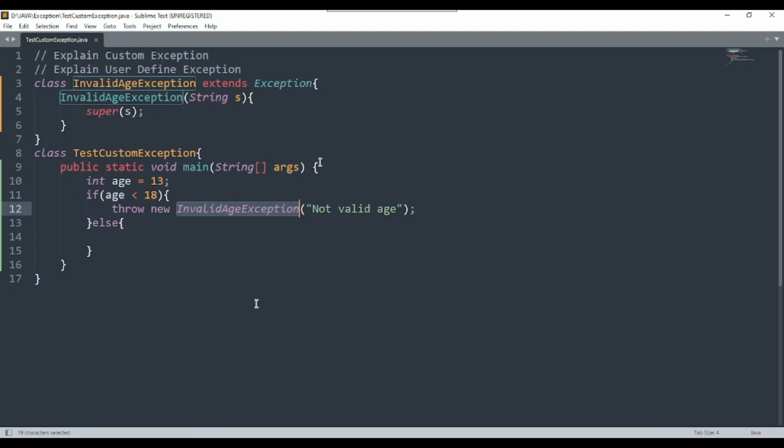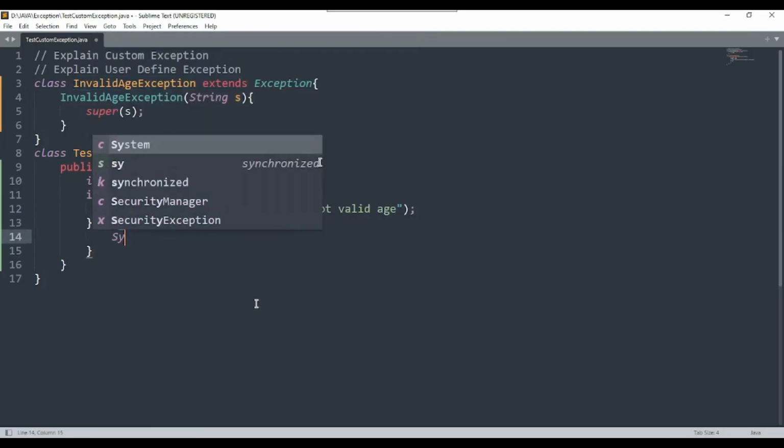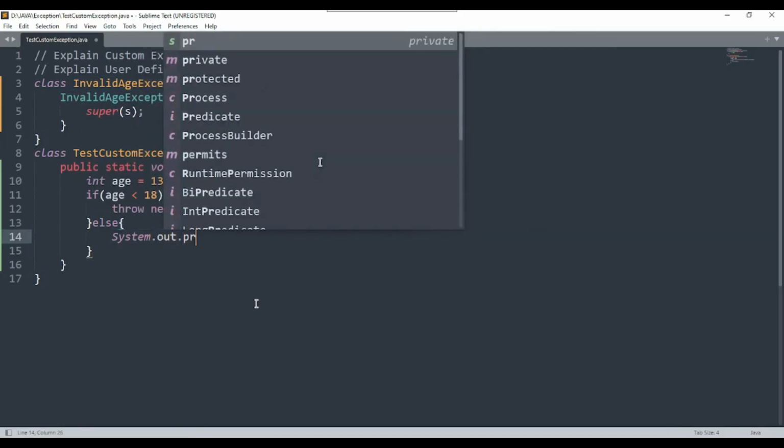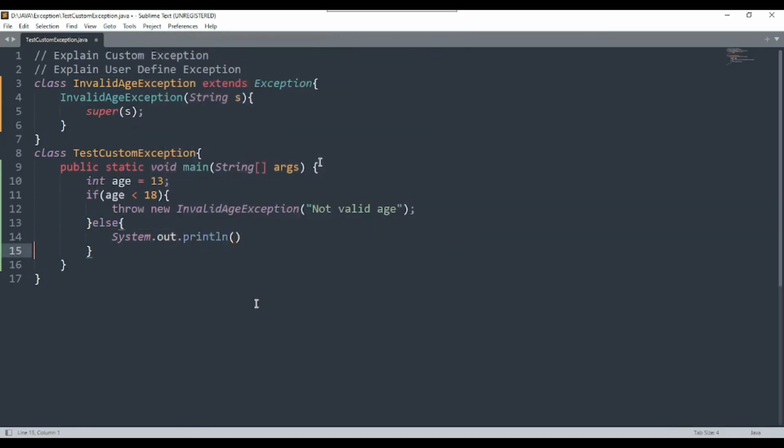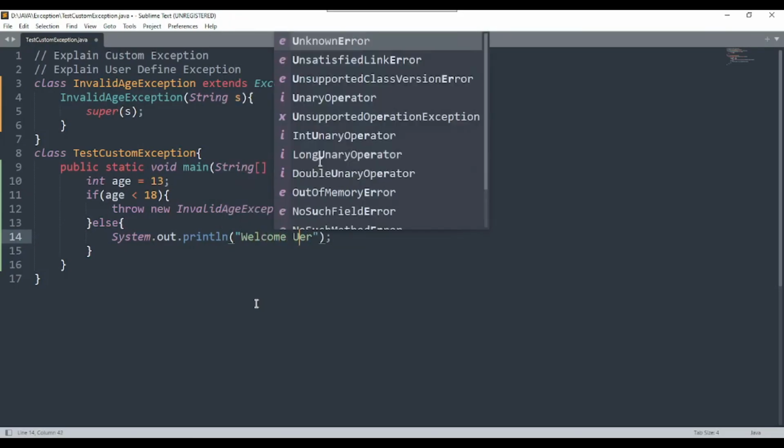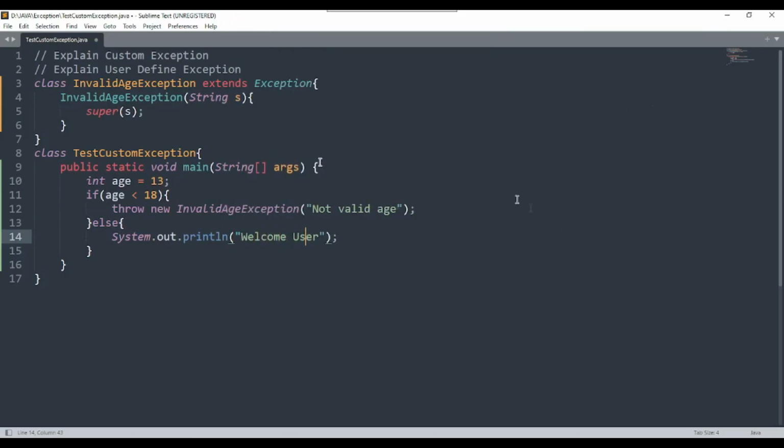The throw keyword is used to generate an exception. That is what we discussed in our previous video. Here I am generating an exception. Otherwise, here I will write System.out.println("welcome user"). So we are welcoming the user if the condition is false.